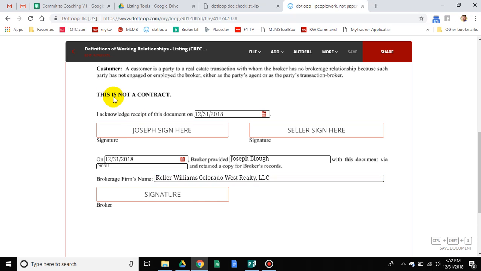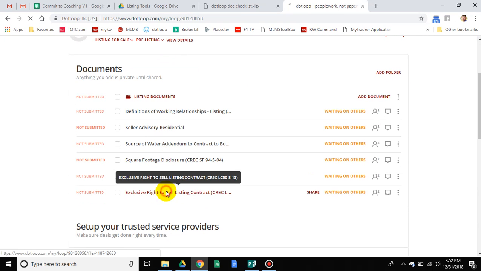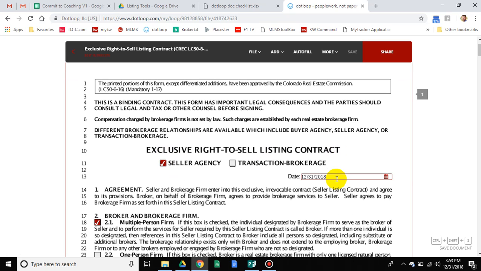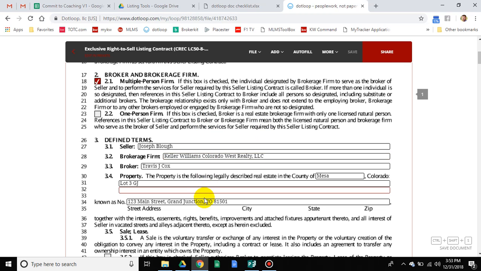Okay, so let's go to the listing presentation, or the listing exclusive right to sell listing agreement. Here it says I'll be a seller's agent, just like we talked about, and here's today's date. I'm a multiple person firm, which means that you have a relationship with the brokerage firm. This agreement's between the brokerage firm and you, and not necessarily between you and I. If I was a one-person firm, it would be between you and I, because I would be the same thing as the brokerage firm.